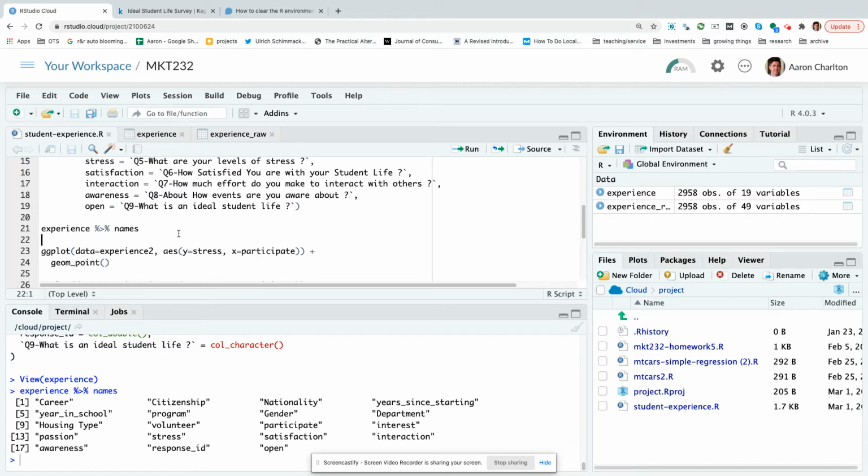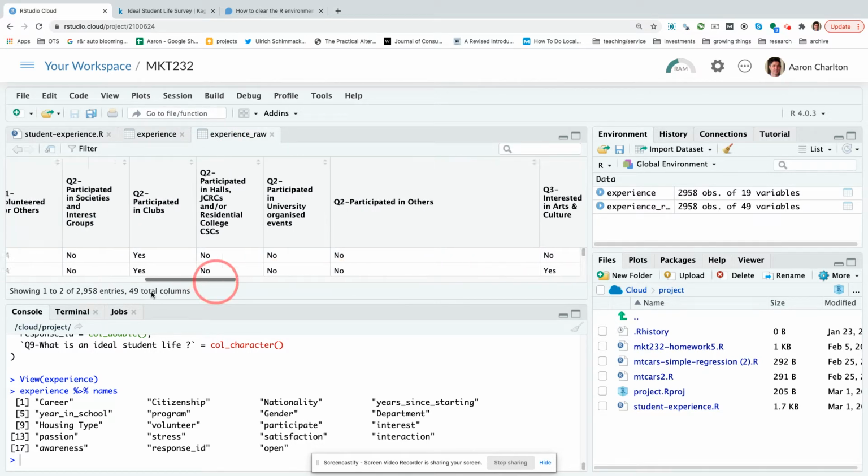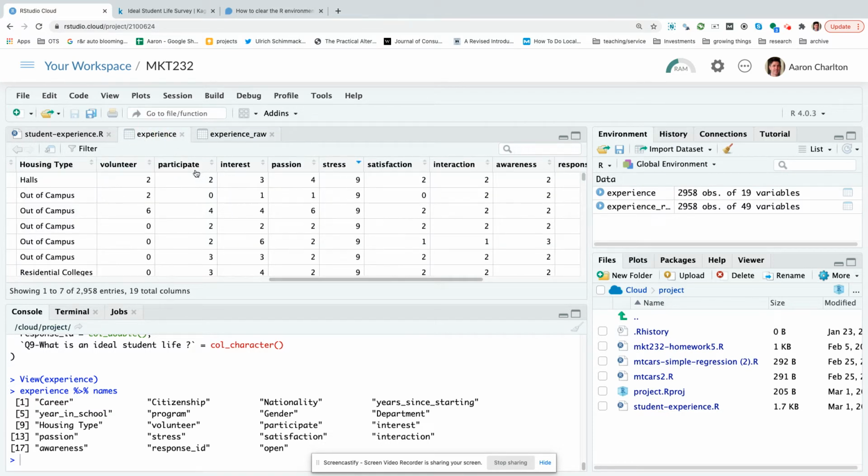So I'm going to look at the relationship between stress and a variable I'm going to pick: participation. So let me look back at experience raw and I'll show you what was all on participation. So yeah, it's Q2. So it's a count, and it's like add up the number of how many societies, interest groups they participated in, plus the number of clubs, plus the number in halls, JCRCs, and or residential colleges, CSSCs, I don't even know what that is, participate in university organized events. So they're just participating in all these things or other things. And you just get counts for all of these and then add it up. That's their number.